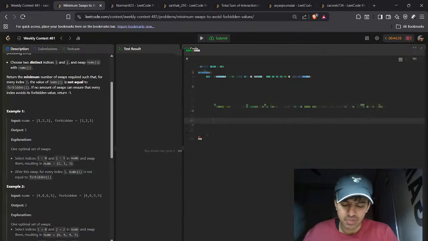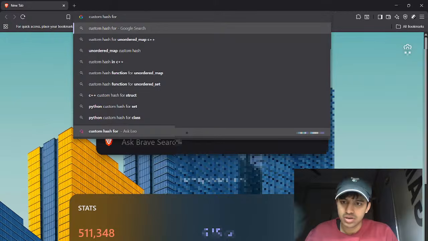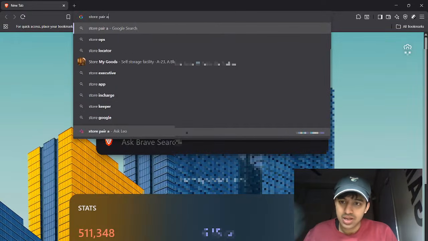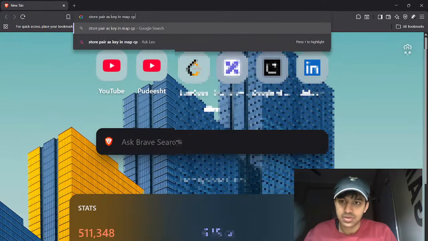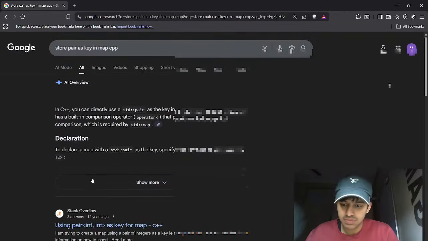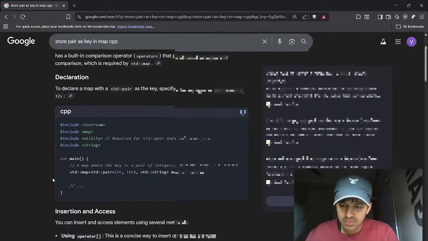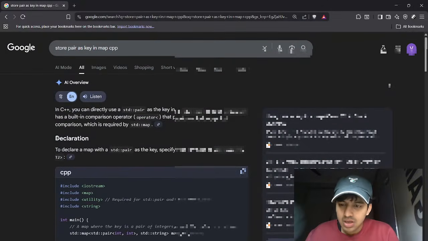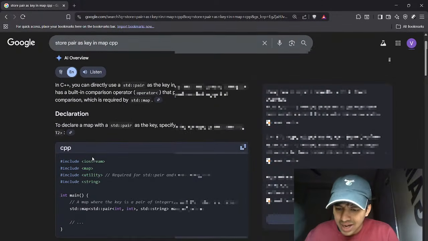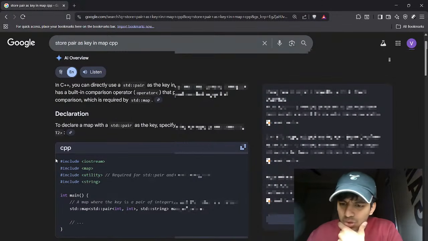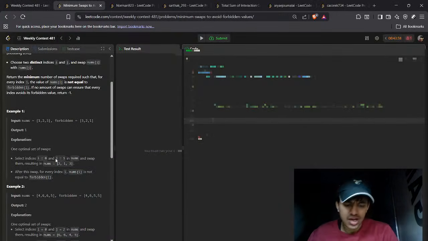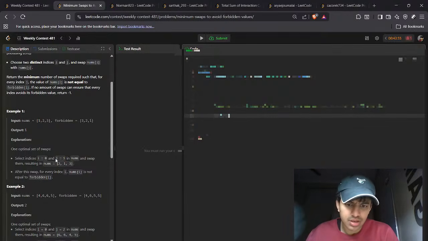I'm not bringing up the custom hash for storing a pair as key in a map in C++. Oh, we can do that directly? Then what was the custom hash about? Wait, what was the custom hash about? Am I stupid? We can't do that. Okay, I'm stupid.